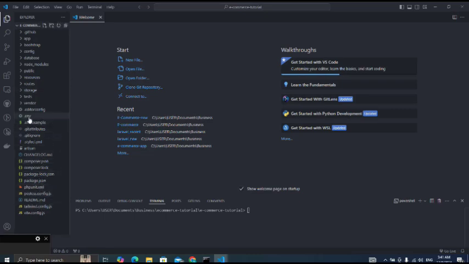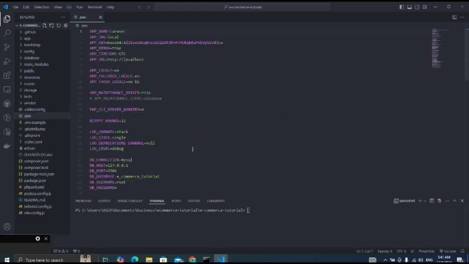Here it is. I go to my database. Okay, e-commerce tutorial. Let me name it this. I'll just click on PHP Artisan Migrate. It's going to create the database automatically. PHP Artisan Migrate. Enter.